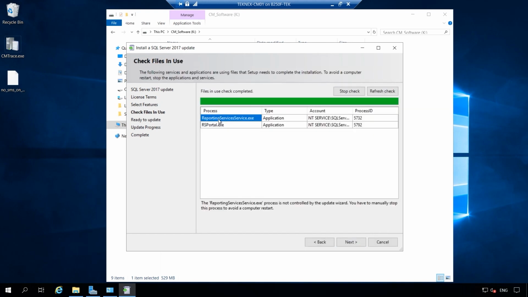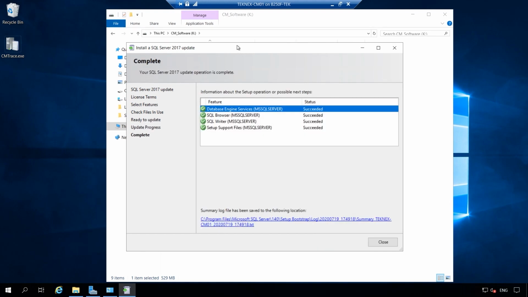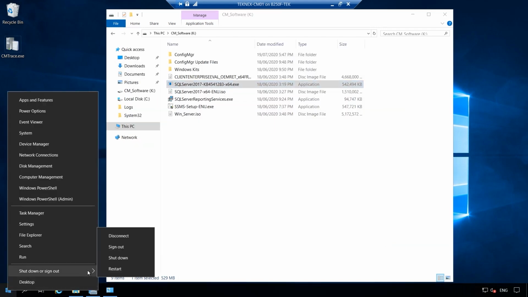We have two processes here, reportingservices.exe and rsportal.exe. Let's not worry about it because there's nothing running in the background which needs these processes. Let's click next. And here you go, it is ready to update. We will click on update. Okay, once this completes, it will come up with this message. You can see that everything has succeeded. So I will close this and quickly restart this server.